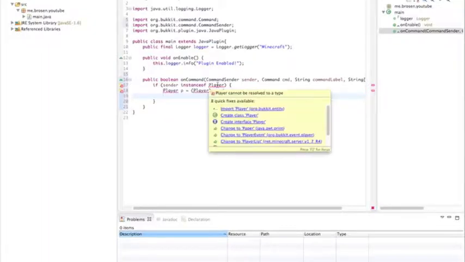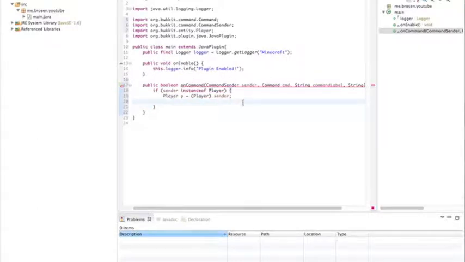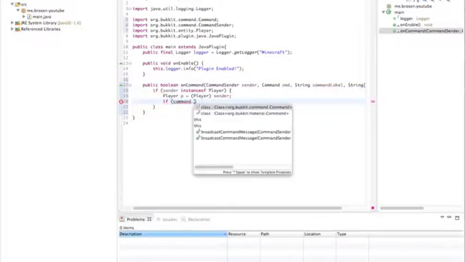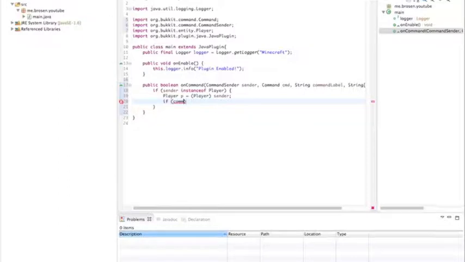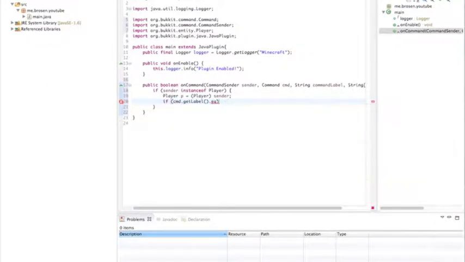So sorry, import this dot bucket dot entity and entity. If cmd dot get label, there we go, dot equals ignore case. This just means it doesn't matter if it's caps lock or lowercase. And we'll just name it command. So that's what we actually type, slash that, then open bracket. And this is going to be one word, so we don't need to worry about that.